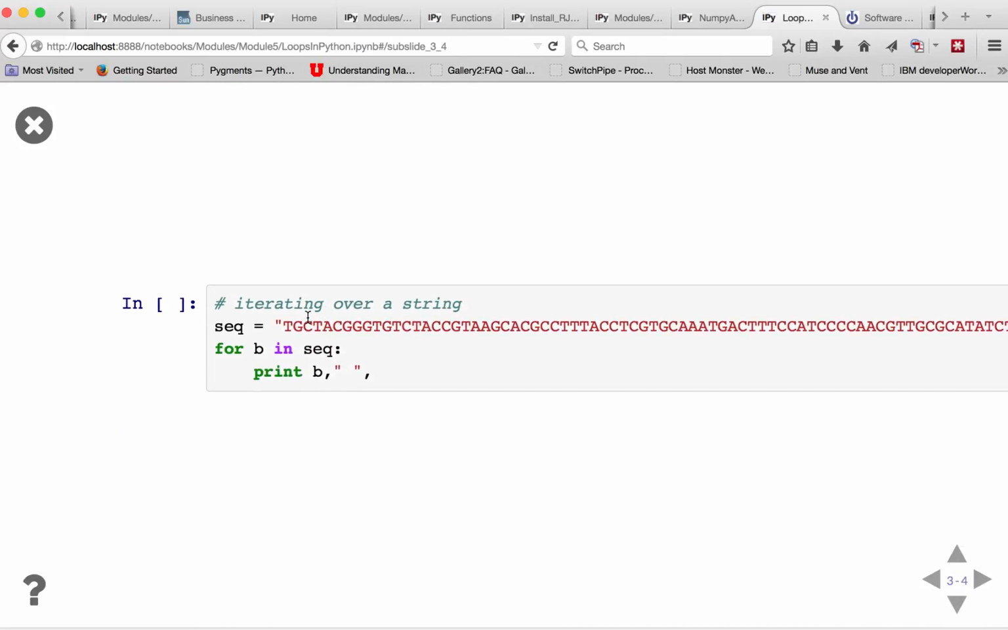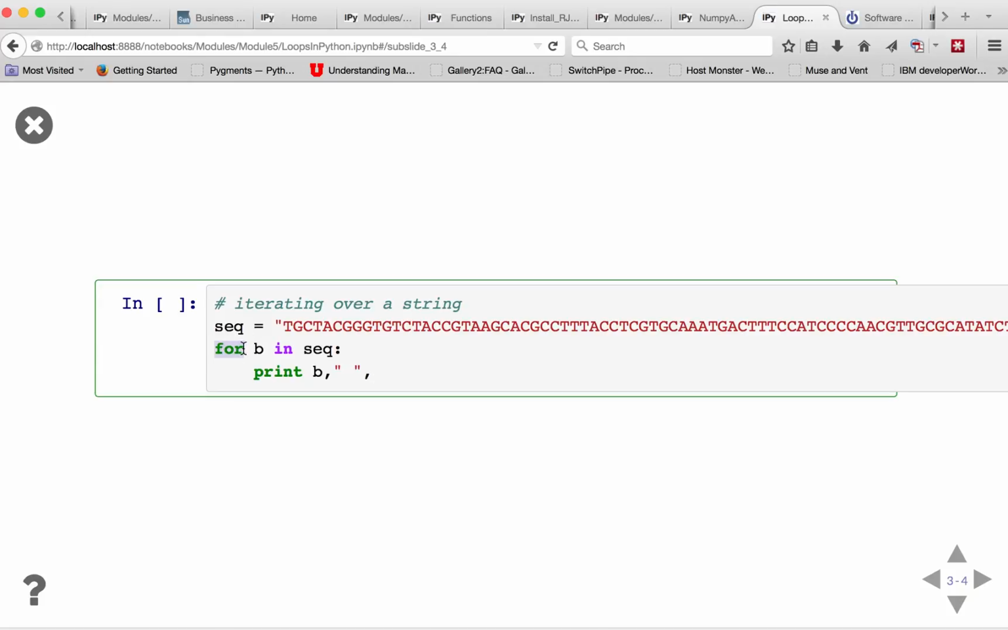Okay, here I define a sequence that is a string. And again, the syntax is the same. I have my keyword for, a variable which I'm calling B, which is what we're going to assign each piece of the sequence to as it iterates through it. So for B in sequence, I'm going to print B followed by a space. And this dangling comma here simply means that print doesn't automatically add on a new line character.